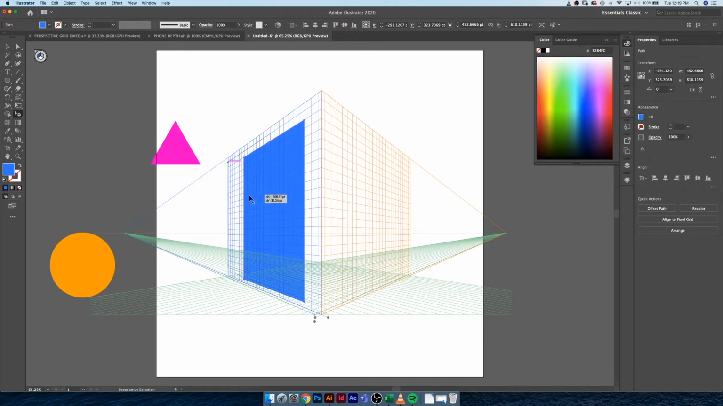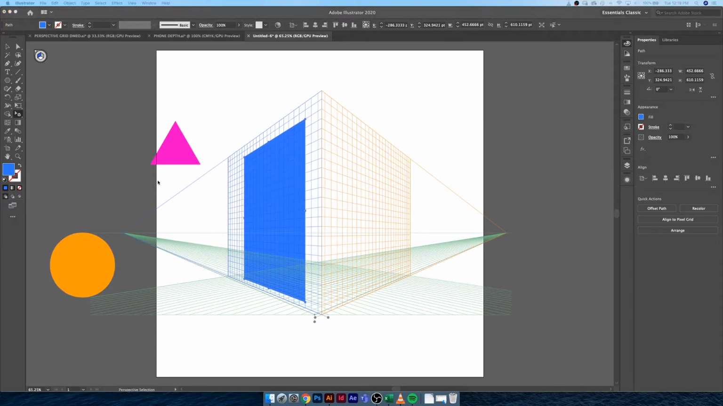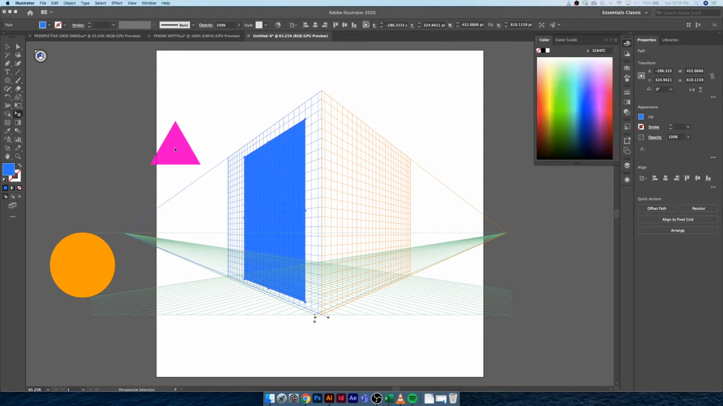The really cool thing here is if we click and drag it down, you can see how it's just getting larger and smaller. And that's fine, but what happens if you want things to actually pop off the perspective grid? That's a whole other challenge, and I'm going to show you guys how to do that right now.